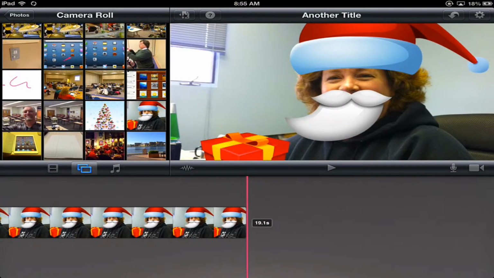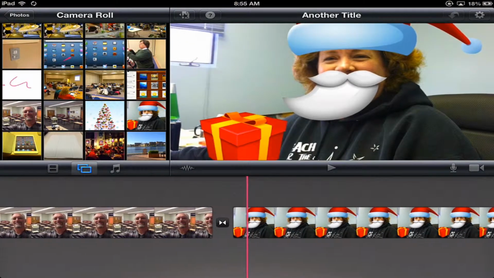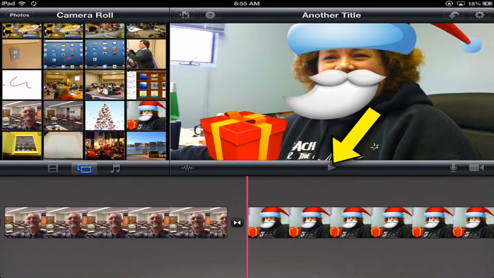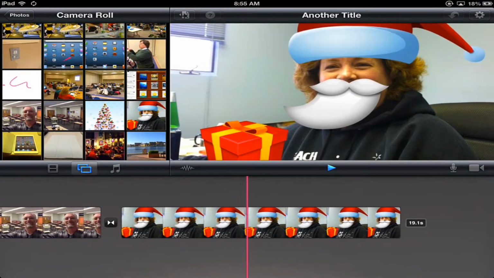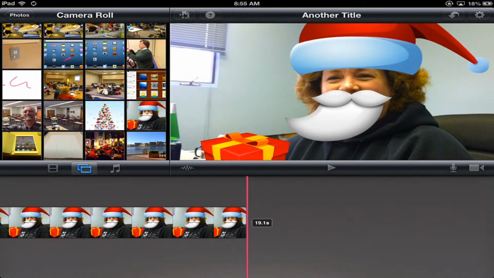Now this is what I want to show you with still photos. Now I'm going to take my finger and slide back over this, and I'm going to press the play button and watch what happens with the photo. You can see that it's slowly moving from the bottom to the top. Okay, now we can adjust that, or maybe we don't want it to move at all. Let me show you how to do that.